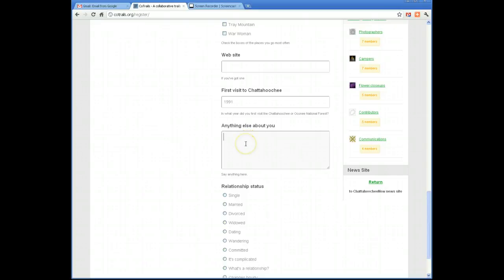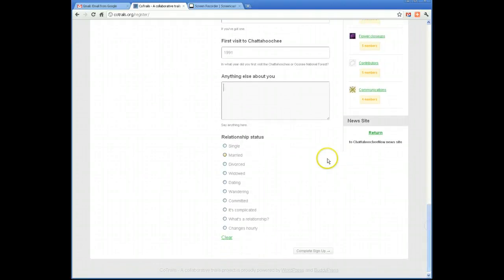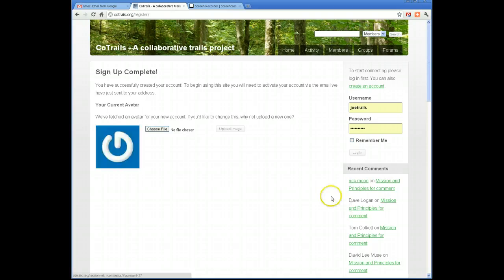Again, you can just say whatever you like. You could talk about the kind of horse you have, or the kind of bike you have, anything you like. And relationship status, if you like, is all there. So then once you've filled in what you like, you can click this button at the very bottom, complete sign up. That's the important step. Go ahead and complete it.